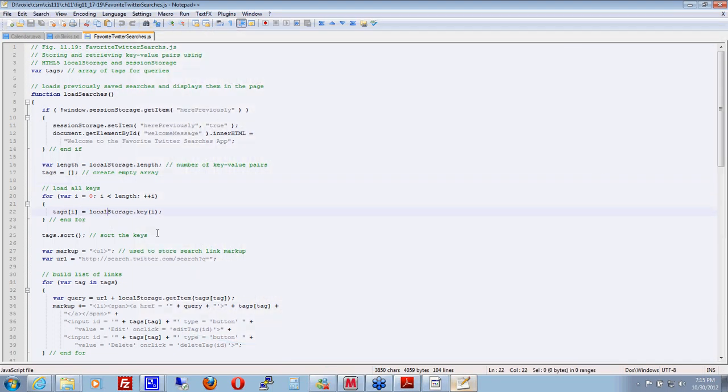And this is going to loop through it. So it's going to get the keys. And you can get the keys based on an index. So it's a little more flexible because it allows you to do your own lookup based on a specific value that you decide. You can sort it. Tags.sort will just sort it by default in alphabetical order.